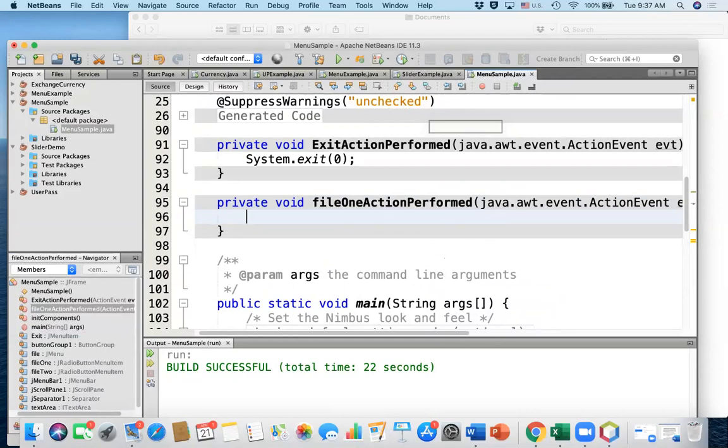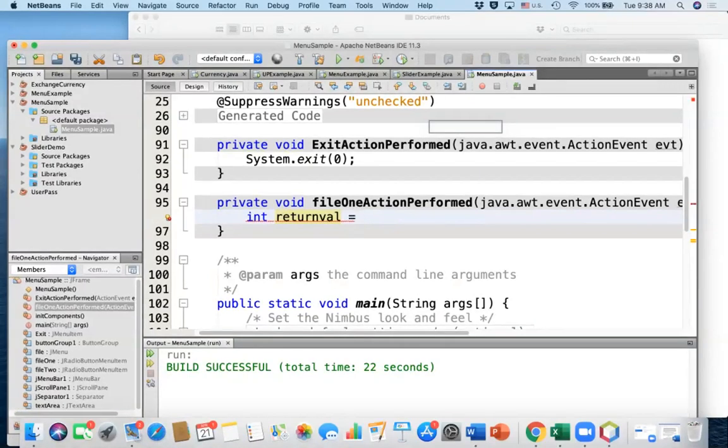File 1 open. Okay, so this time I will do a little bit. This one is the same thing as the previous. So return value equals to file. Let me see what is the file chooser.